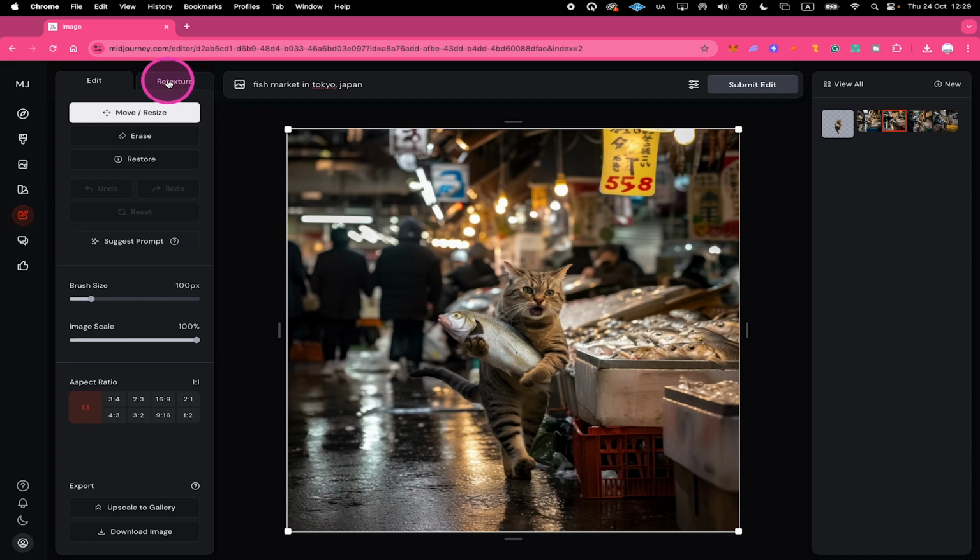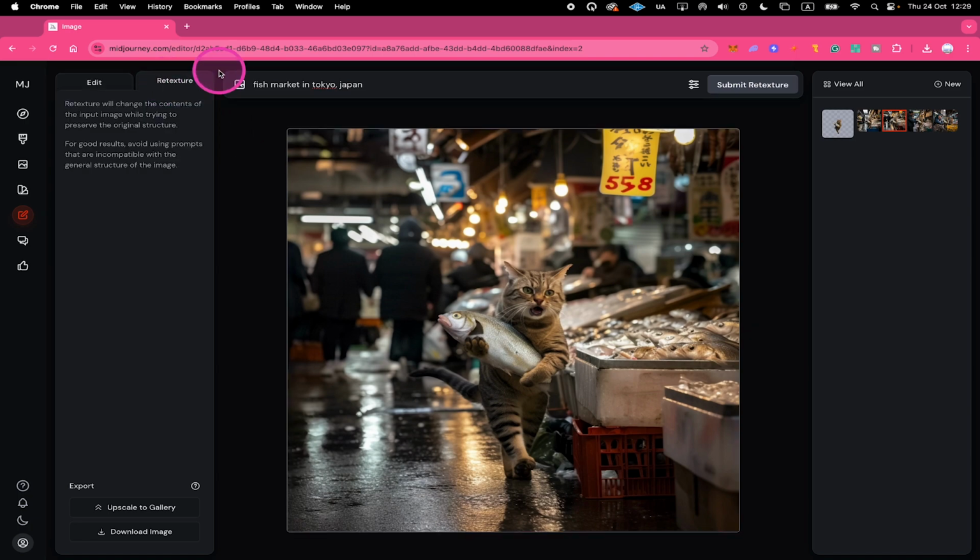So we click on retexture here in the upper left corner of the screen, and it reads, retexture will change the contents of the input image while trying to preserve the original structure. So let's try this. What about this image in watercolor style?